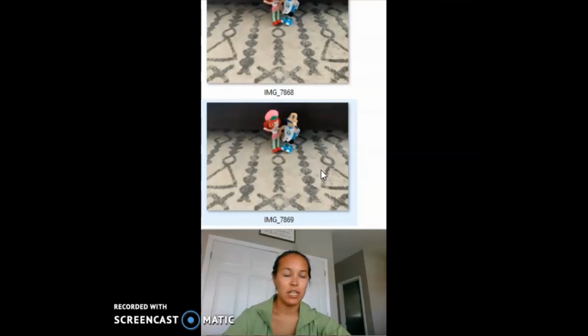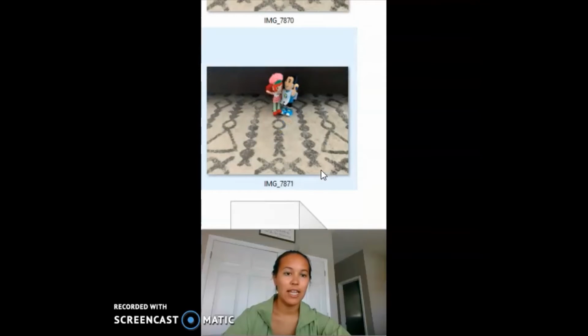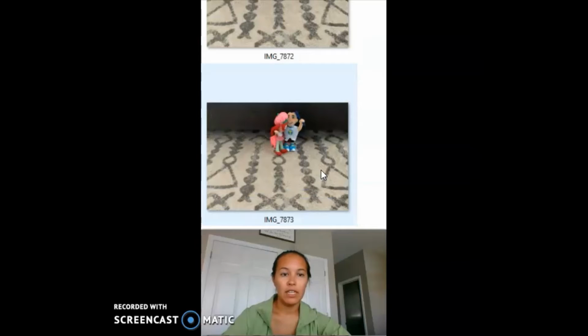Now you'll notice in my images, they are slightly moved every so often. But one of the key elements in stop motion film is that your hands are not in the picture, or any body parts for that matter. This helps to create a more fluid motion in your film.